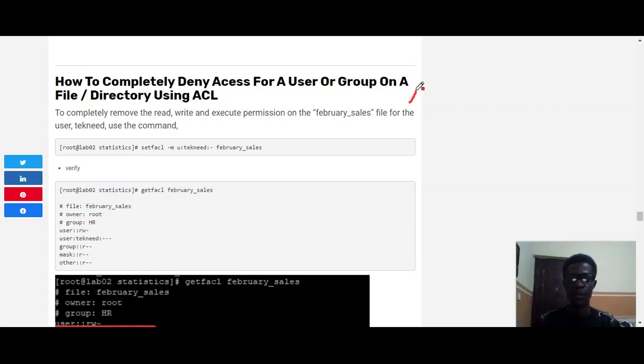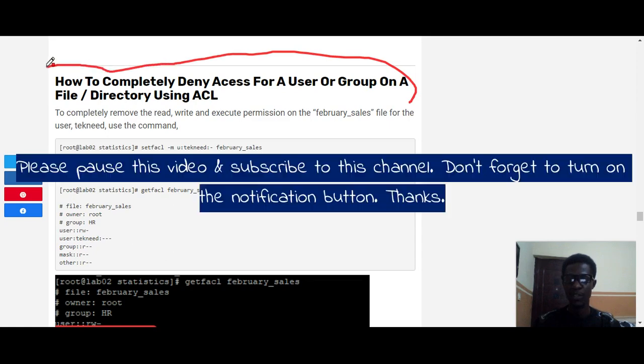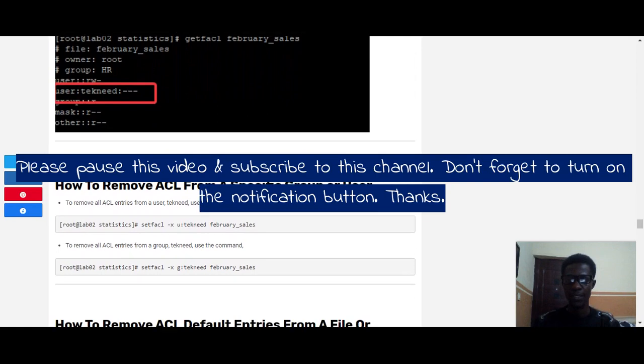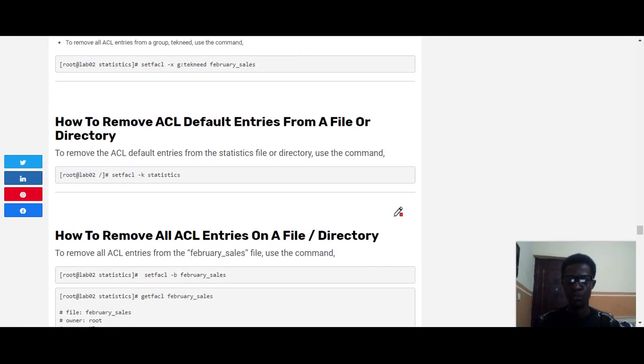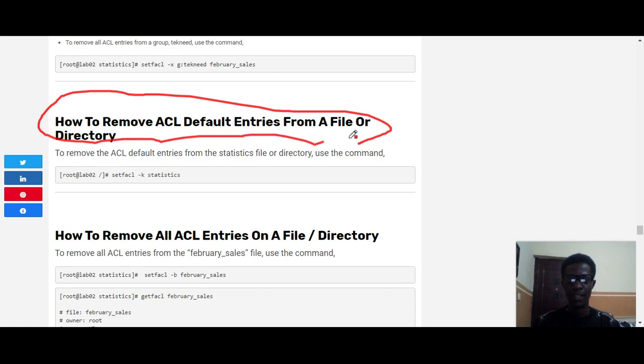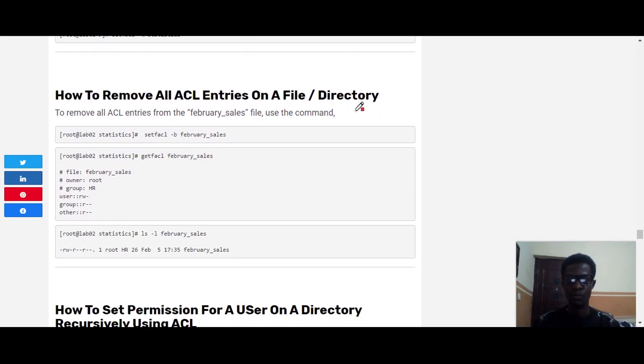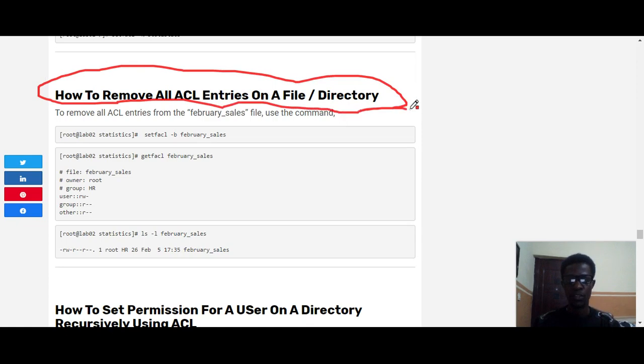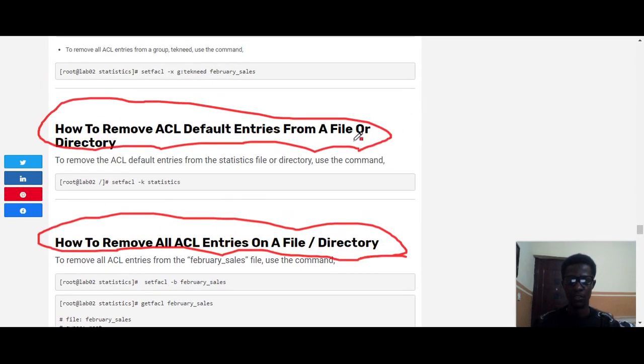We're going to look at how to completely deny access for a user or a group on a file using ACL. We're also going to look at how to remove ACL from a specific group or user, how to remove ACL default entries from a file or a directory, and finally, how to remove all ACL entries on a file. So we're discussing a file first.